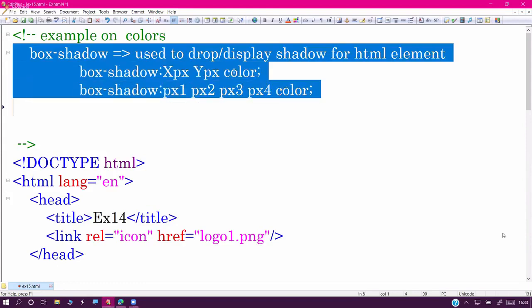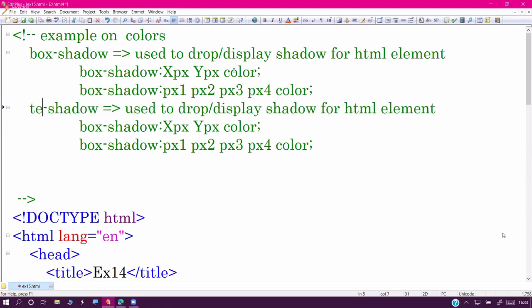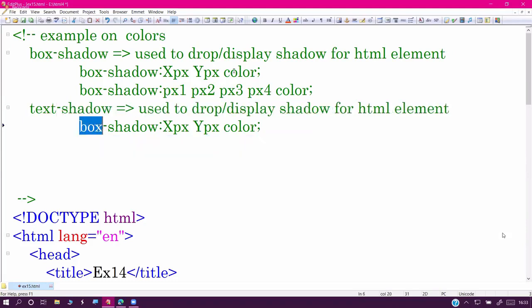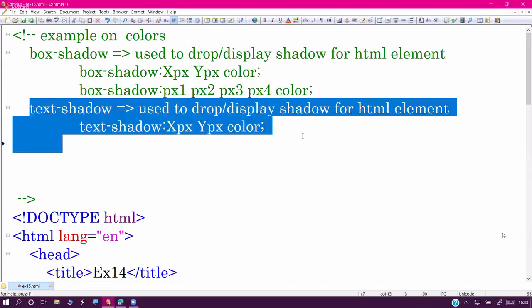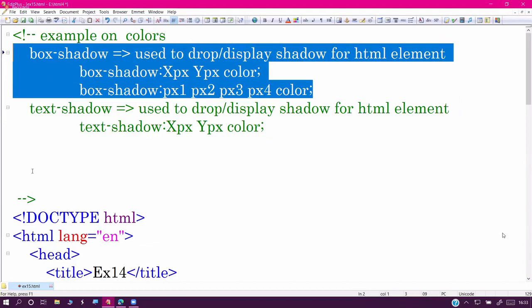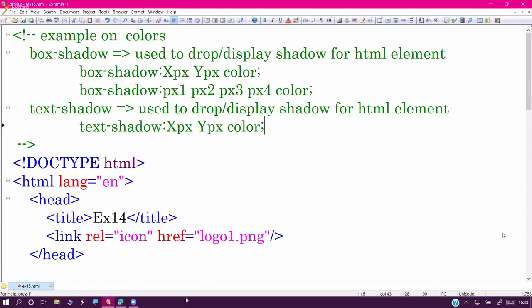The same information applies to text-shadow, just copy and paste. Same syntax, same information. Change box to text, and the rest of the information is as it is. Just change the property name, and it applies the shadow to your text, or for your shapes. See, with the implementation you will get better awareness.